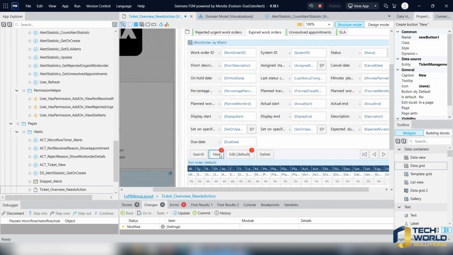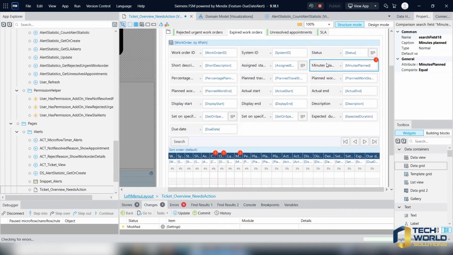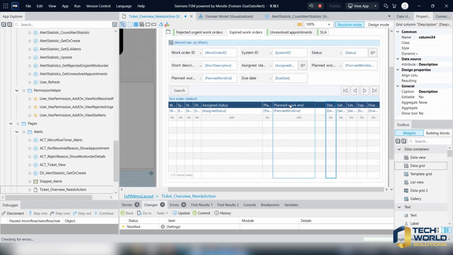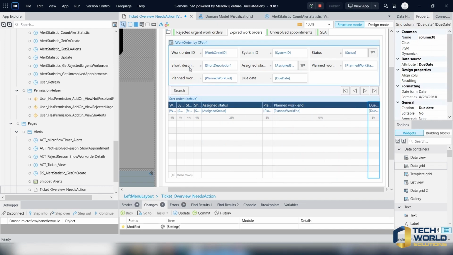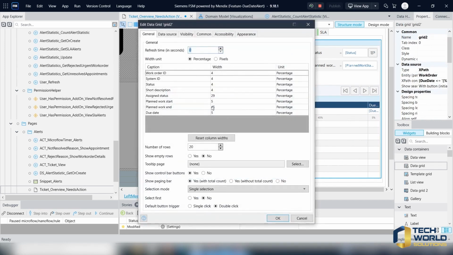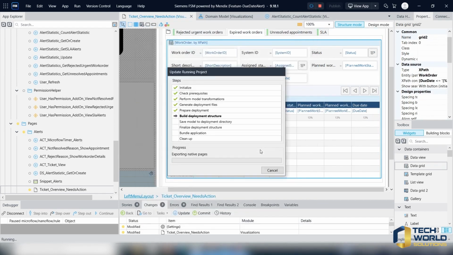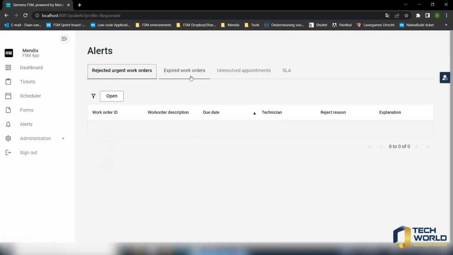As you can see, Mendix makes it easy for us by offering the opportunity to automatically generate the columns of the data grid. All we need to do afterwards is remove the columns and search filters we deem unnecessary. Lastly, we just need to reset the column width for better user experience and we're good to go. Let's run the project and see our changes.